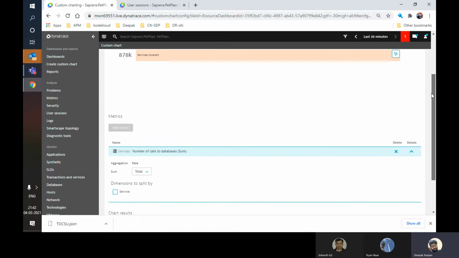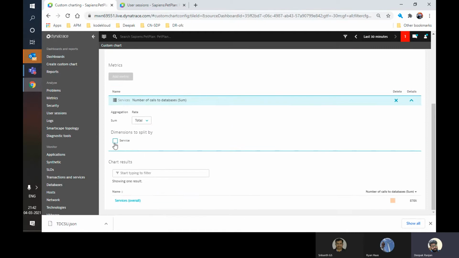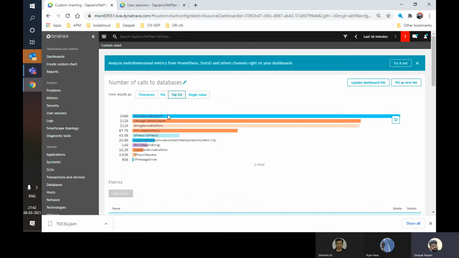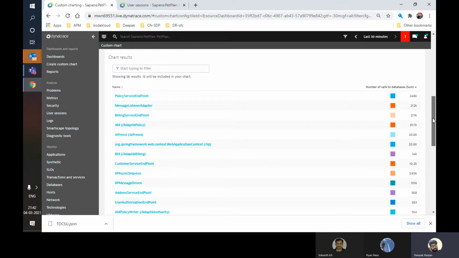the total, this many, but I don't want the complete total. I want to filter by service. Which service has this much? How many? So now the policy service endpoint is making 248K database calls. This one has 212, this one has this. So like this we can create and we can filter.